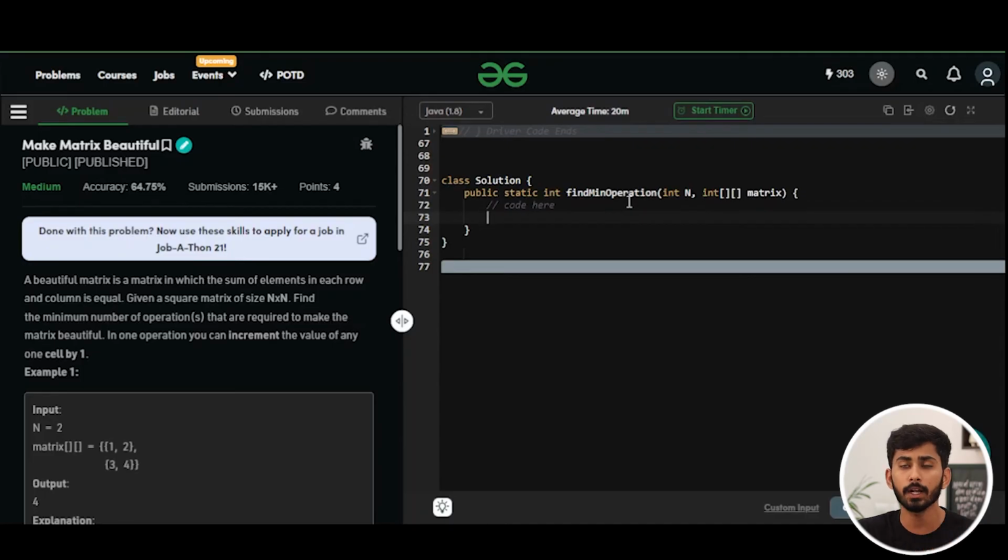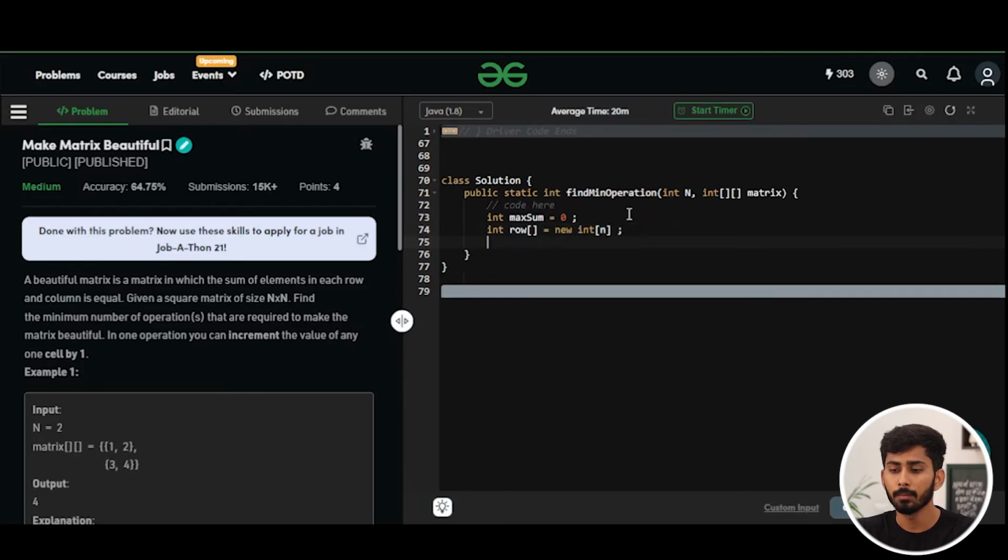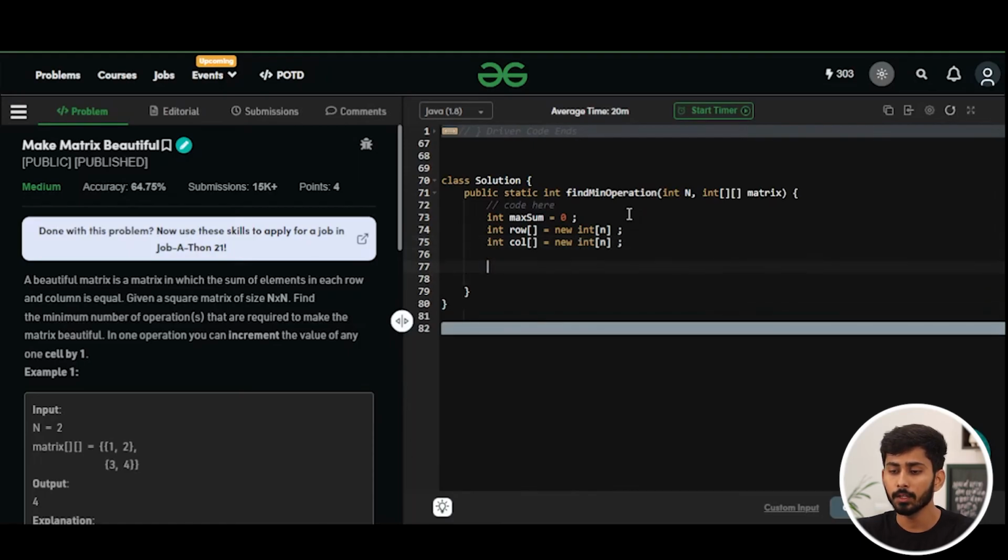So first of all, let's find the sum of every row and every column and store it inside the row and column arrays. And along with that, I'll be finding, among all the rows and all the columns, what the maximum sum is. So for that, I'll need a maximum sum variable as well. So first of all, I'll create a maximum sum variable having a value equivalent to 0. And now let's write down the row array. It will have a size equivalent to n because the size of the matrix is n cross n, right? And now let's iterate over each and every element.